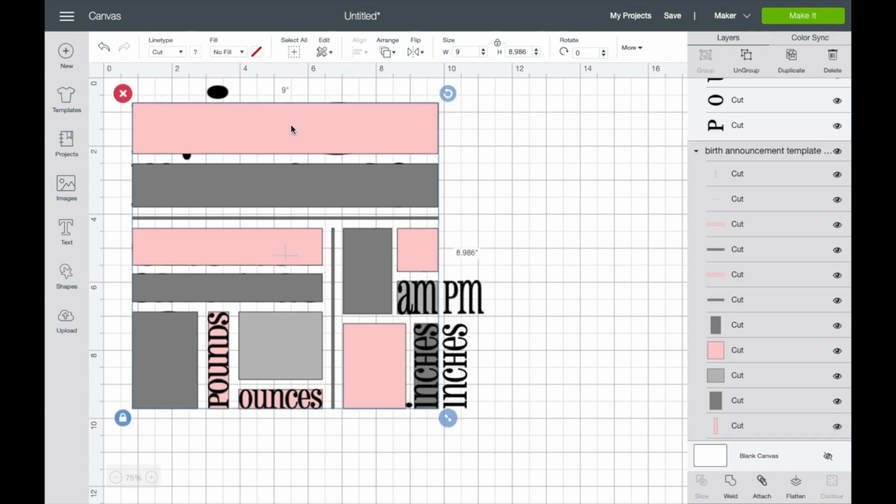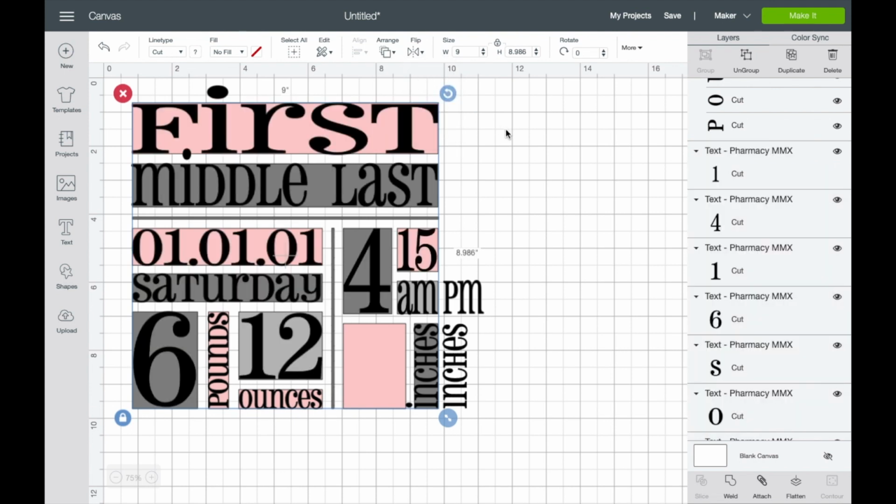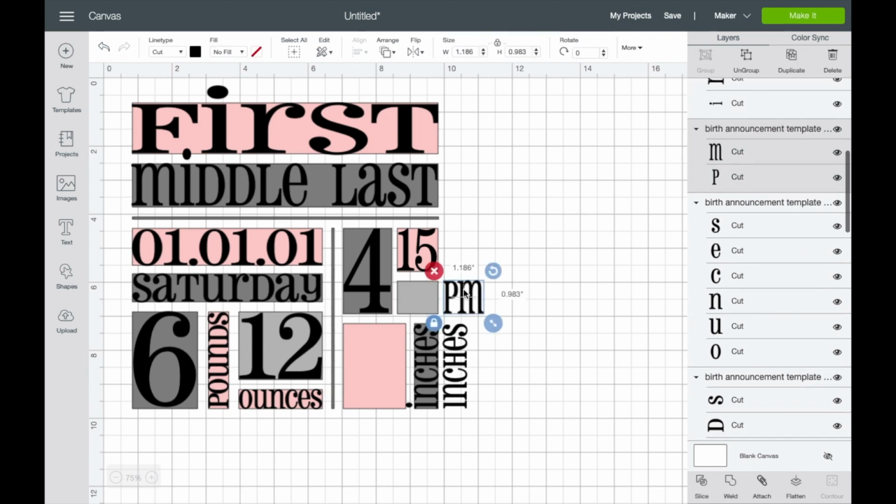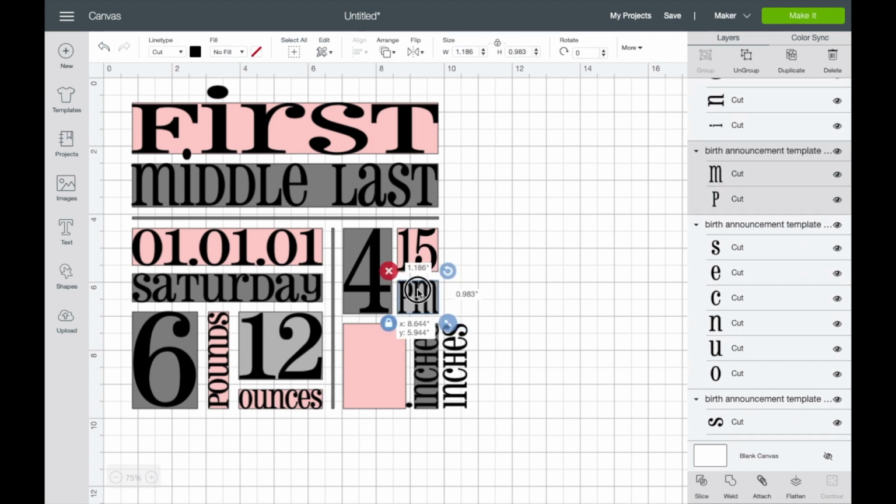Then you can select the template boxes and send those to back so that the words appear in front of the boxes. In this example, I want it to say PM, so I've deleted the AM and moved the PM over.